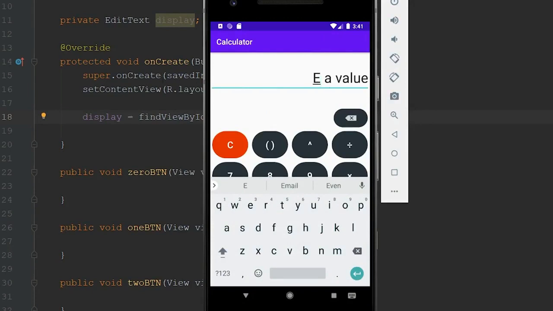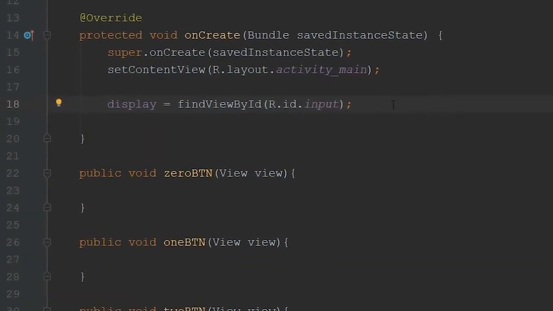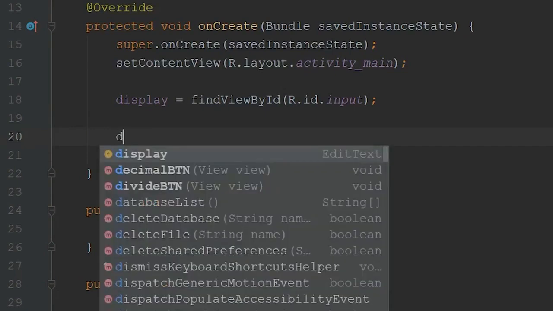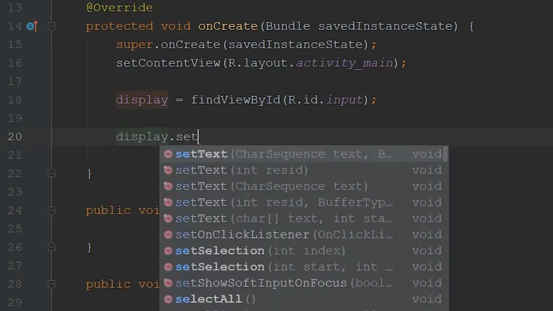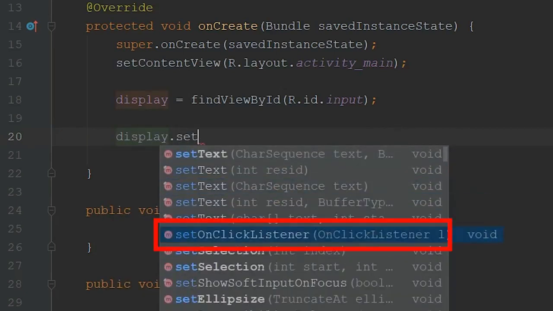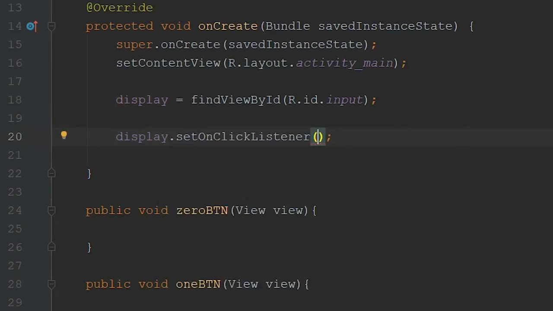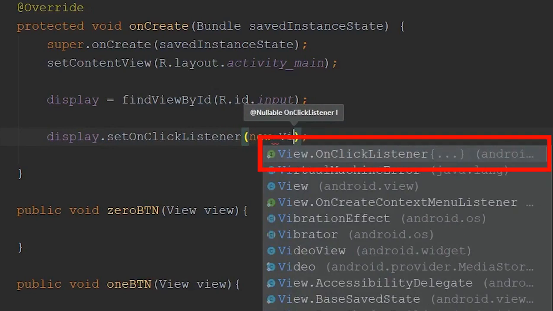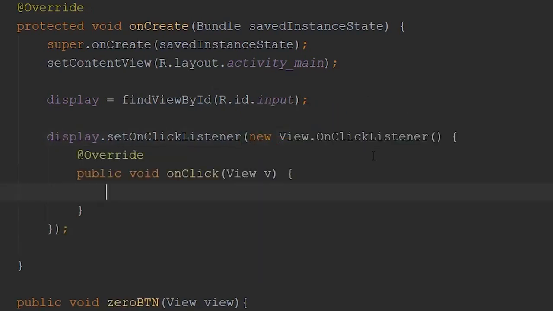So the way we can do this is by setting an on-click listener for our display. What that's going to do is listen for click events within our display. So the way we set up our on-click listener for our display is by typing in display.setOnClickListener. So we scroll down there, hit enter, and then within the parentheses, we're going to have to type in a new View.OnClickListener. So this first one right here, hit enter, and it's going to fill in a bunch of code for you.